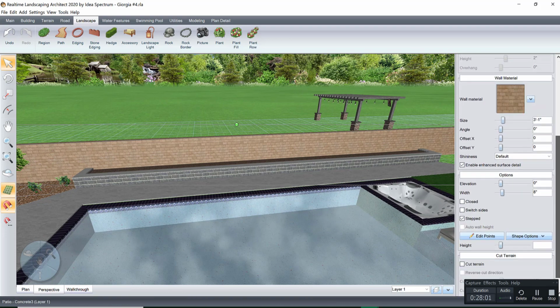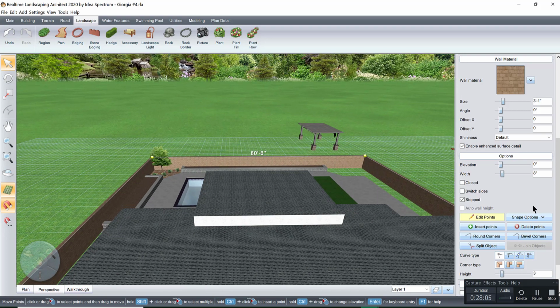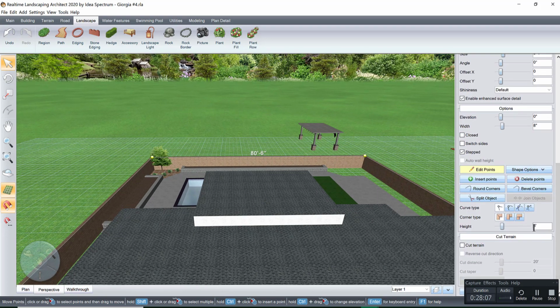This wall is actually taller. This section is not 3 feet high. It's more like 6 something. Cool, that'll be fine.